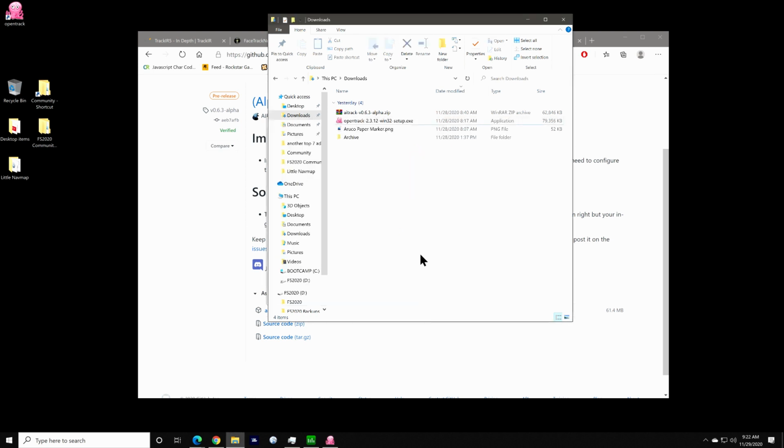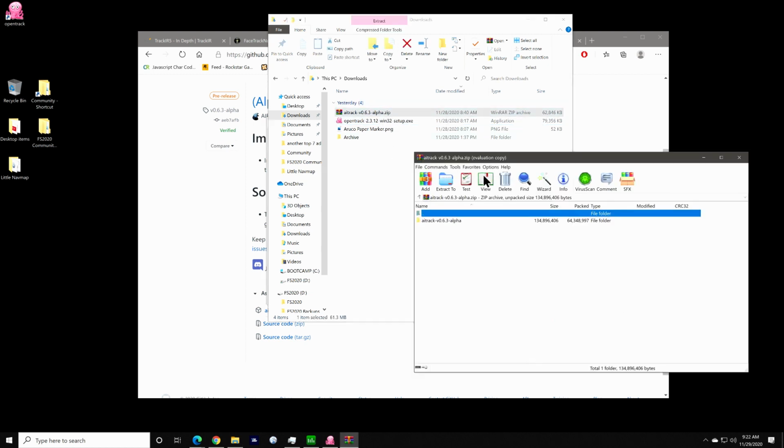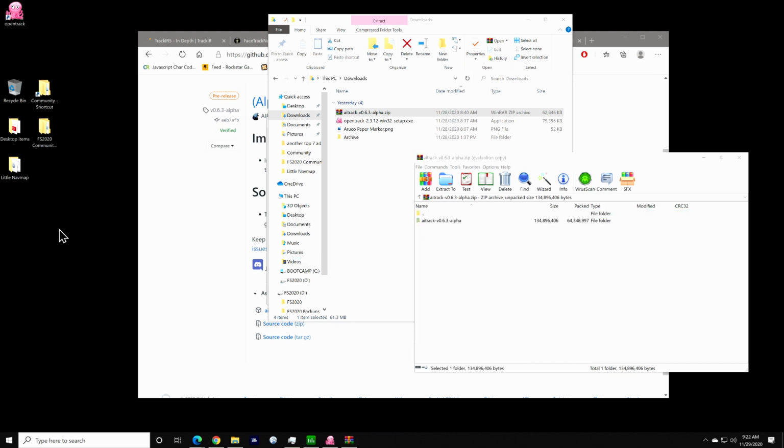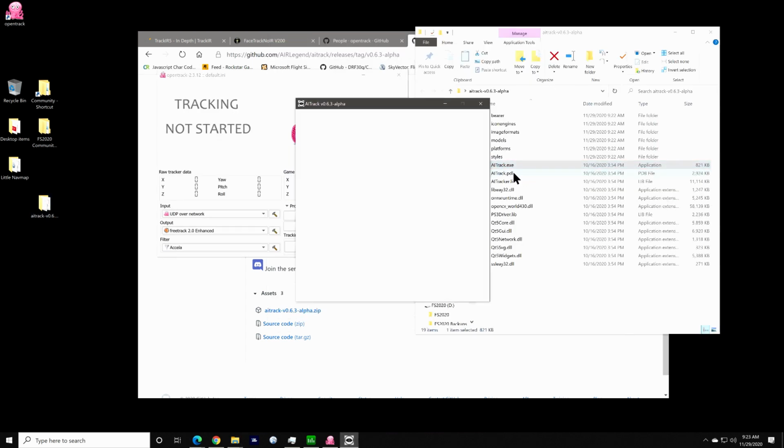Now download and run AI Track using the link provided in the description. Since it doesn't modify any system folders or the registry, I can just copy it to my desktop. It doesn't need an install. I'll copy it to a permanent home later. Once downloaded and copied to your system, run the application.